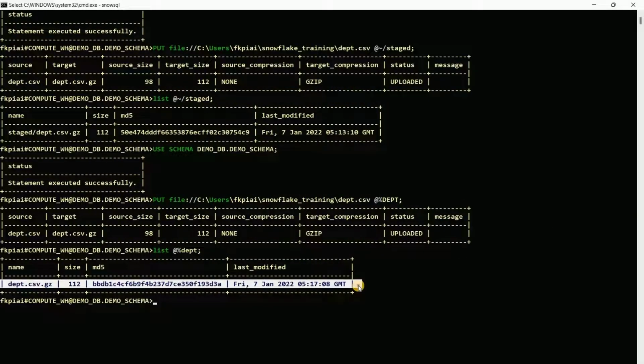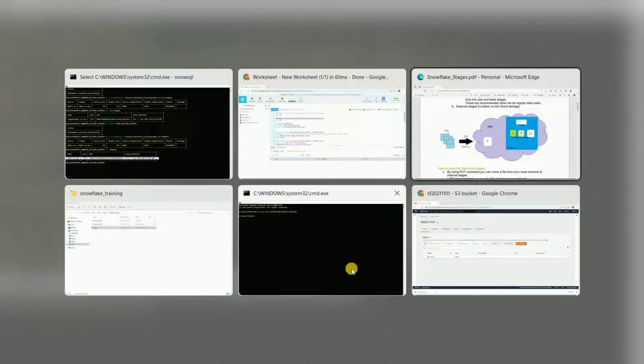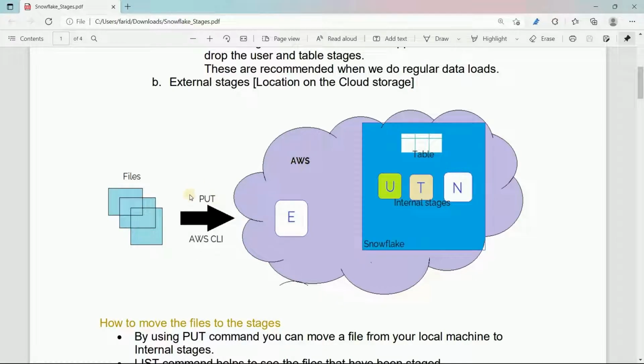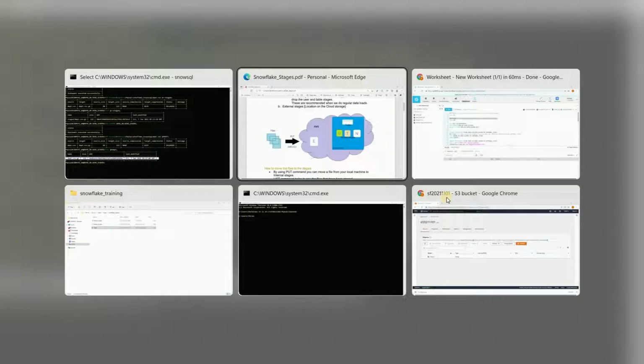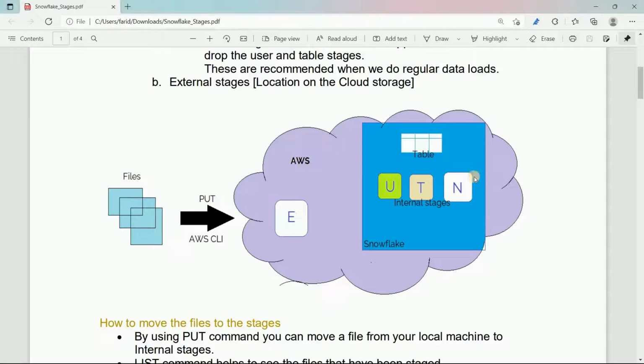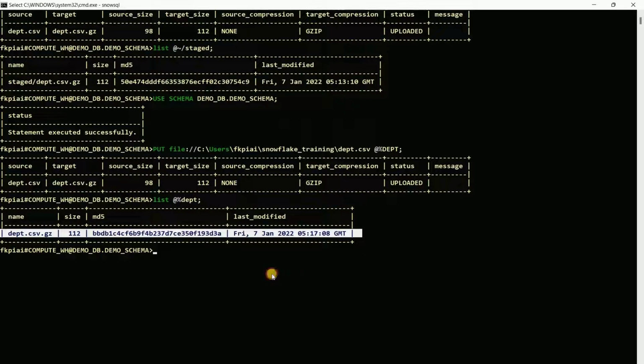Yes, file is moved to the table stage. Now let's place the same file on internal stage. To do that, still we can use the put command. So let me use that. Since it is a named internal stage, we have to create the stage first. So to create the stage, this is the command.